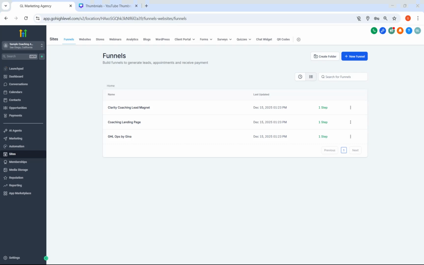So yeah, that's the full walkthrough on how to apply a snapshot in GoHighLevel using the updated SaaS flow.